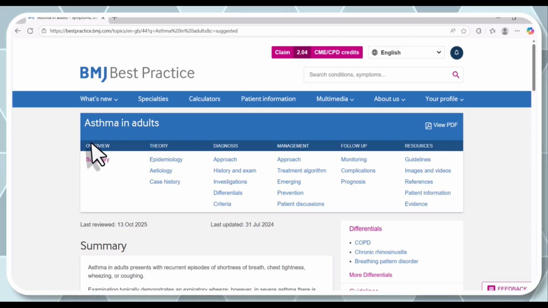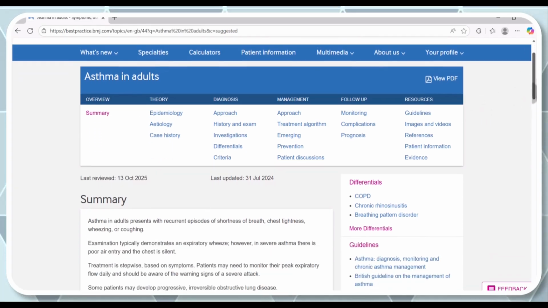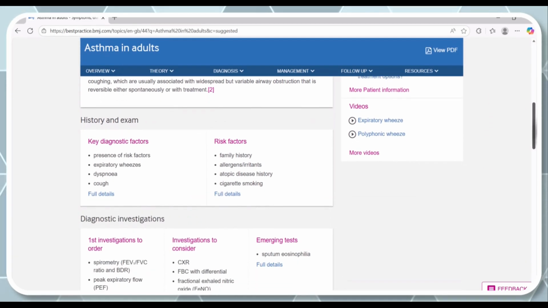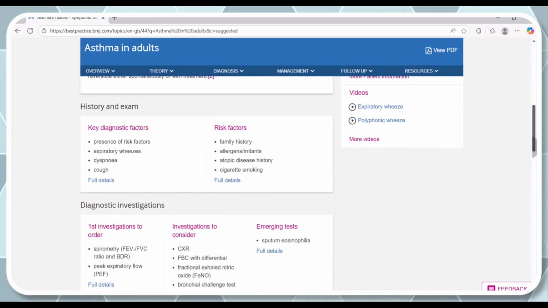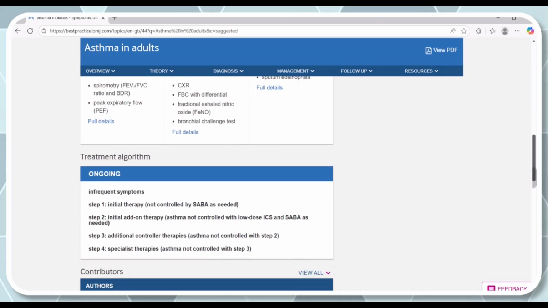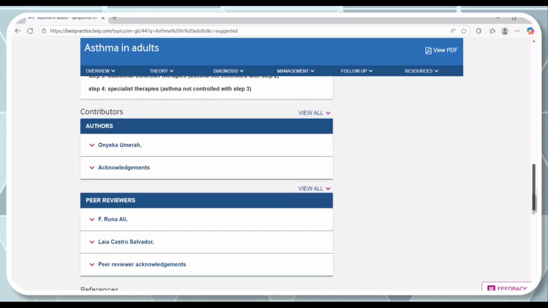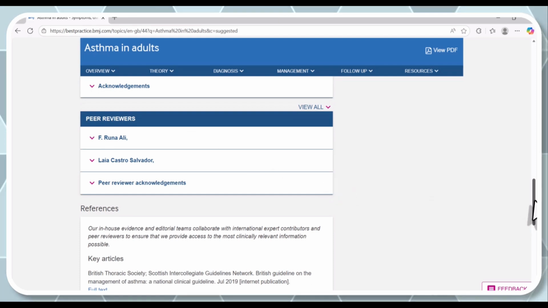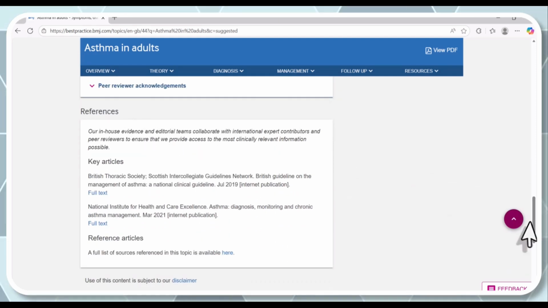Now let's start from overview. Overview includes summary, which is the summary of this topic, asthma in adults. It includes definition, history and exam, diagnostic investigation, algorithms, and the authors' contribution and peer reviewers and the references.